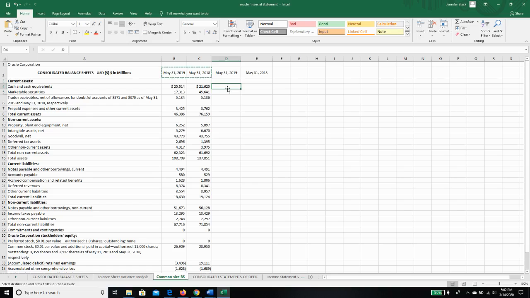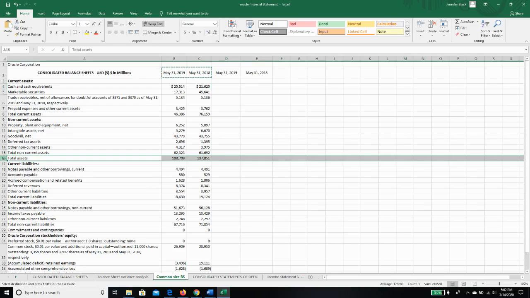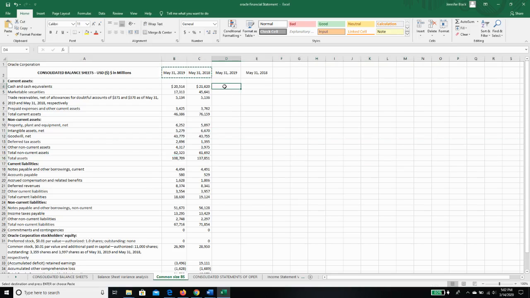Okay, so I'm going to take each line item and divide it by total assets. My total assets are here in row 16. So I'm going to go to D4, my cash and cash equivalents line, and I'm going to type plus B4, because I'm looking at 2019, divided by B16. Now before I hit enter, I'm going to hit the F4 key.